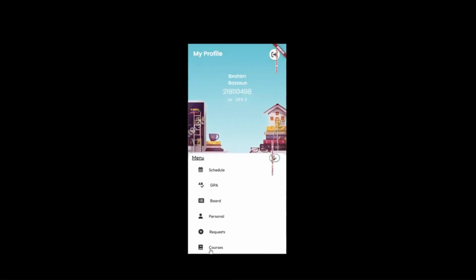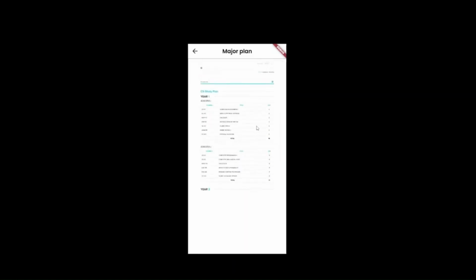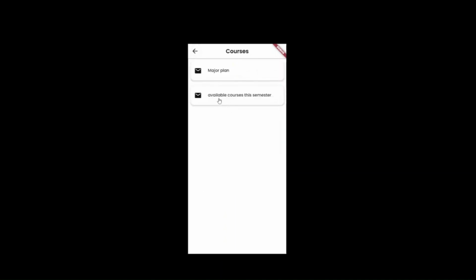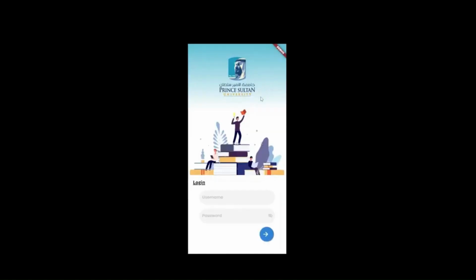Then we've got, lastly, courses. We can see the major plan. Right now, it simply shows you the page where we've got the CS study plan. And then you can see the available courses this semester. And these are the courses available this semester. We can press on description and read about this course. That is the application right now, and we can log out.